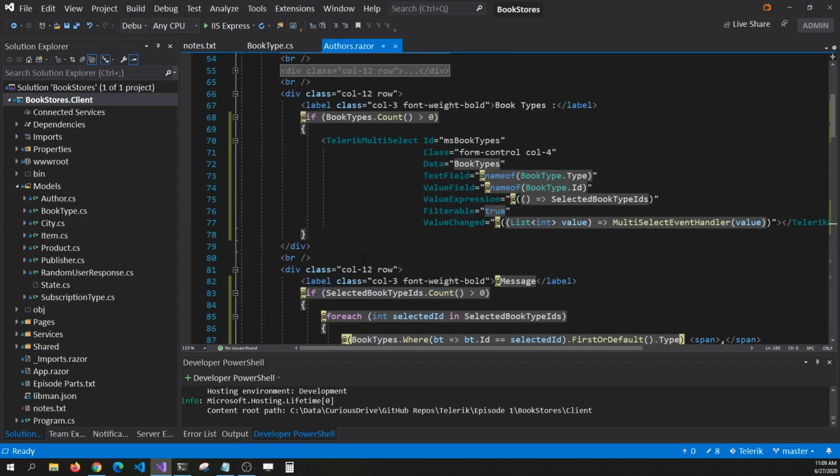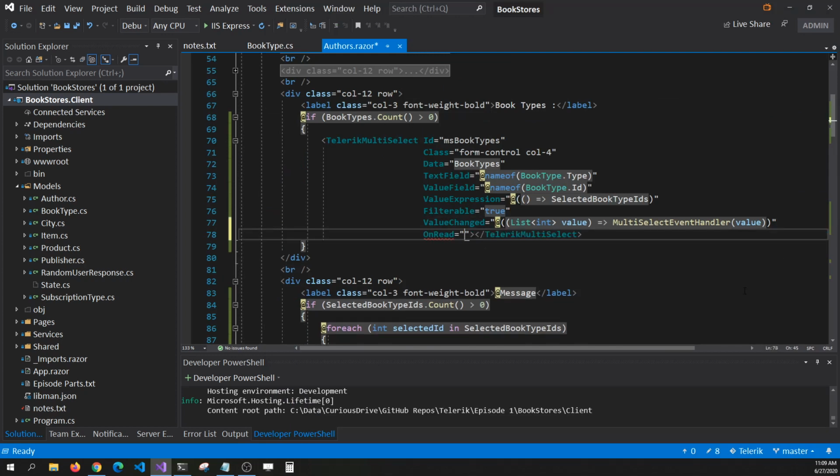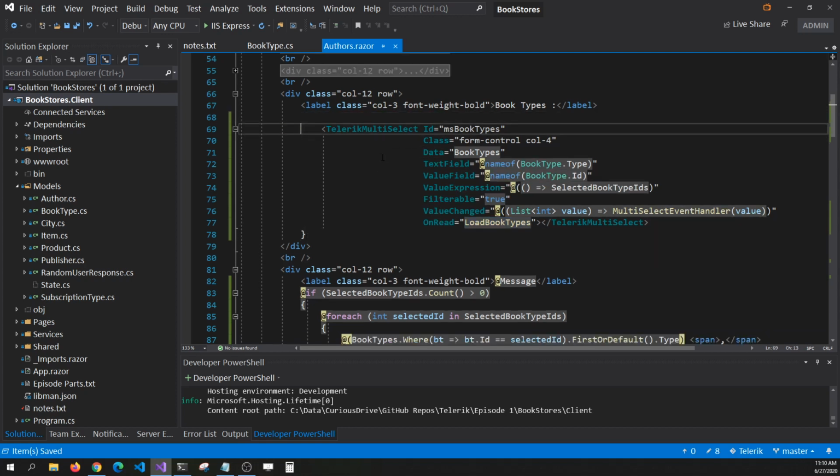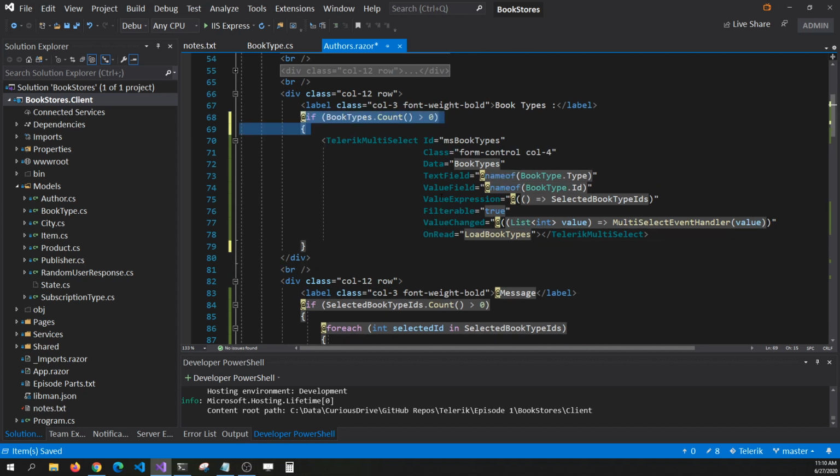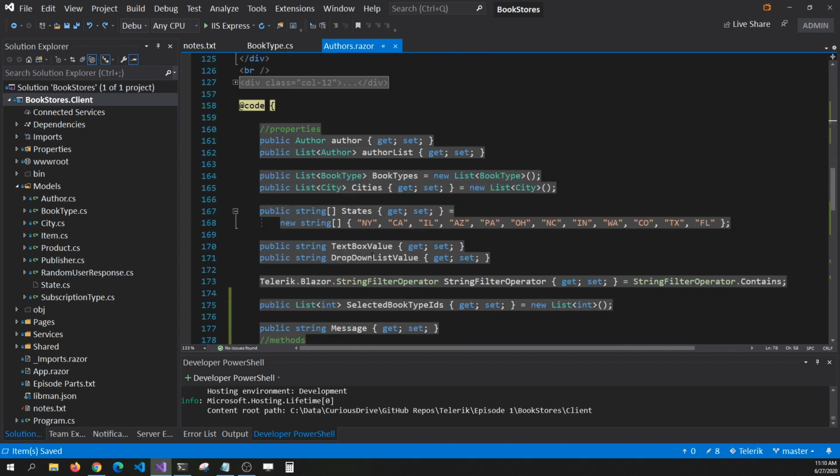So I'm going to go to my multi-select drop-down list here, and say on read event, and I want to map my load book types here. Okay, so that way whenever I load the multi-select drop-down list, it will get the data from here. We don't have to use this piece of code anymore. I think we do have to use it. Let's see. So I'm going to say that on read event is going to be load types. So let's go ahead and call that.